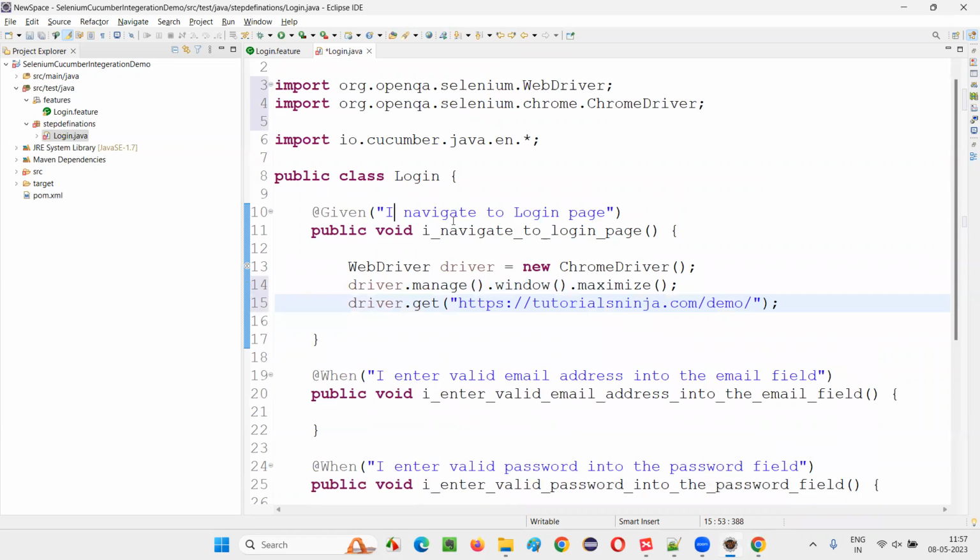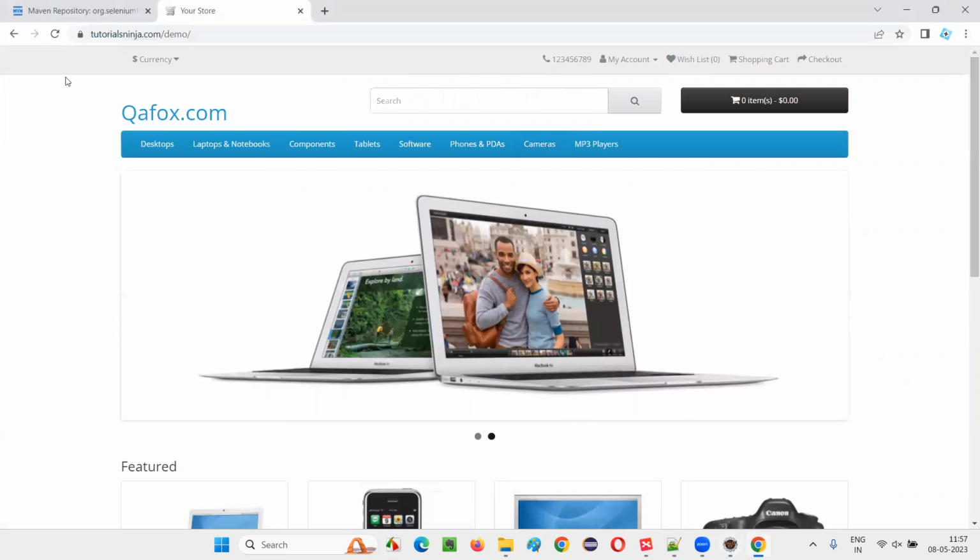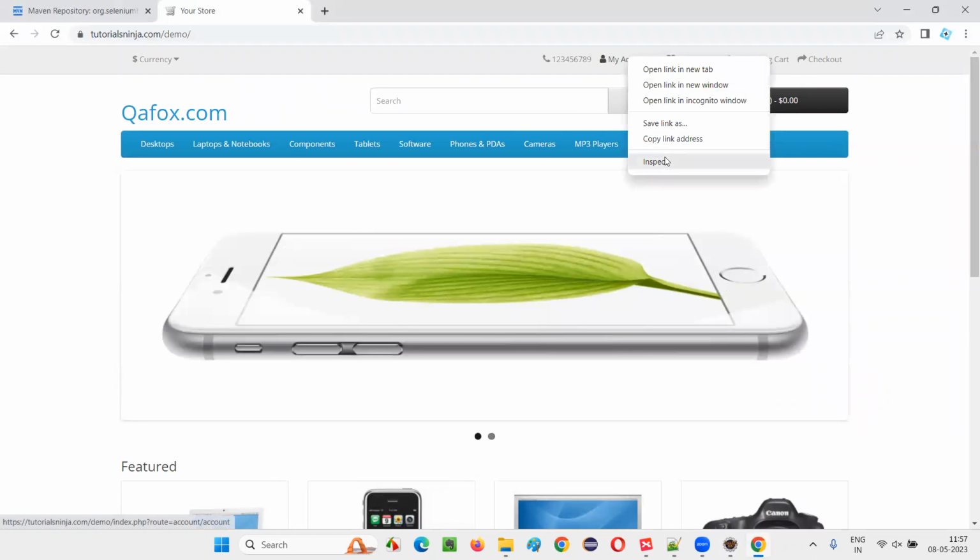So how to navigate to the login page? To navigate to the login page, I have to click on My Account. For that, I'll inspect this My Account.